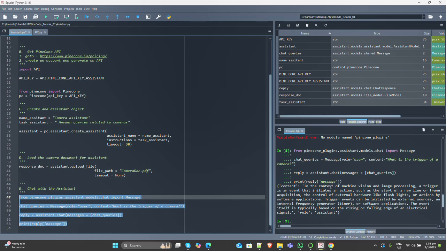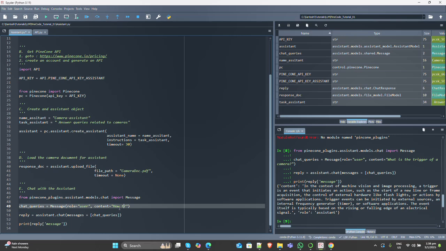See, the content: in the context of machine vision image processing, an event is something that initiates an action such as the start of a new line or the frame acquisition. Okay, so it responds. Now we change this to how to set the AOI of the camera. Execute the same thing again.